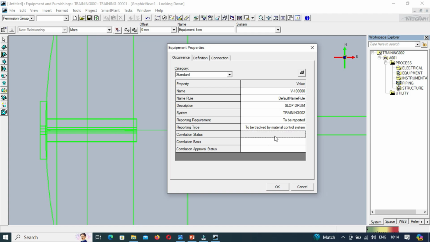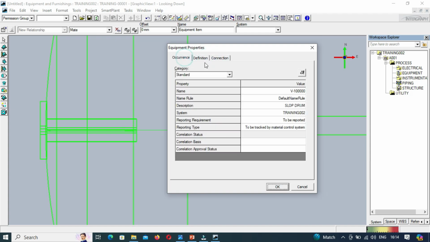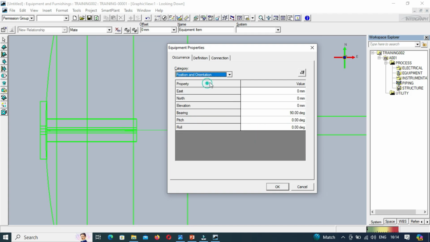Okay, then this is a standard category. Another category is position and orientation, where we have to key in the values of east, north and elevation, where this equipment will be placed and at which point. For looking into the diagram which is available in the SP3D, show dimensional legend, click on this.